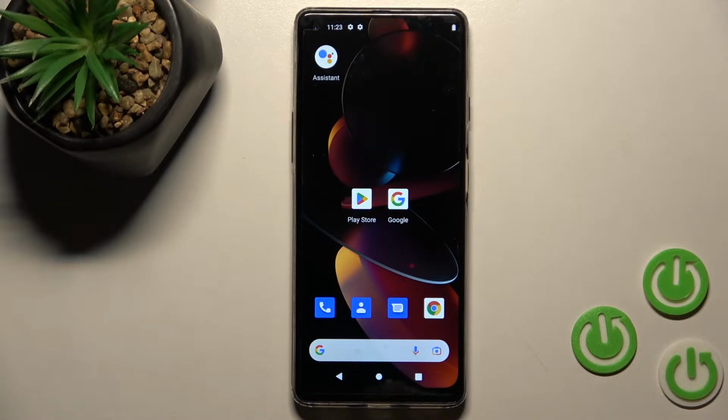Welcome to the incredible CUBOT Max 3, and I'll show you how to mute ringtone volume on this device.